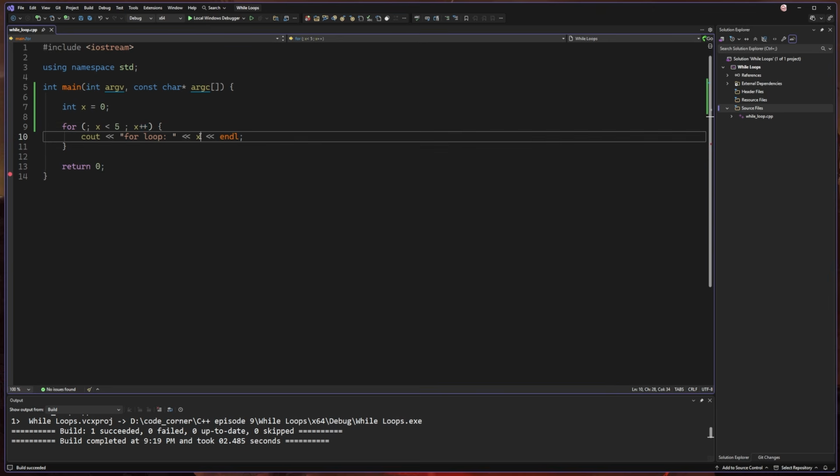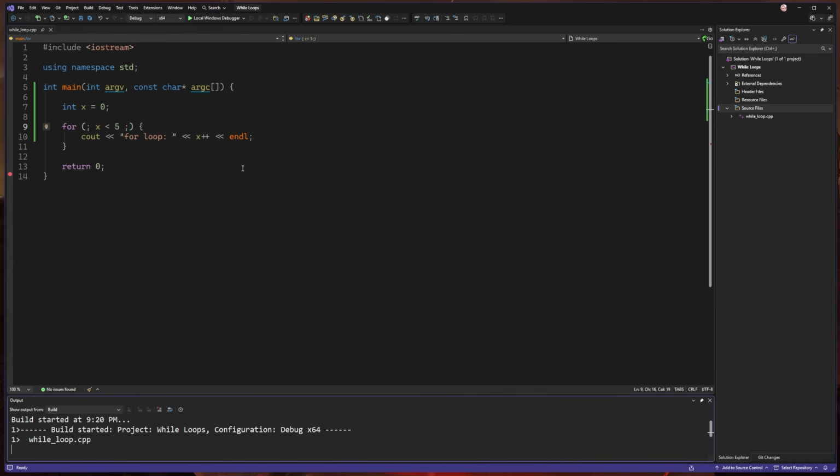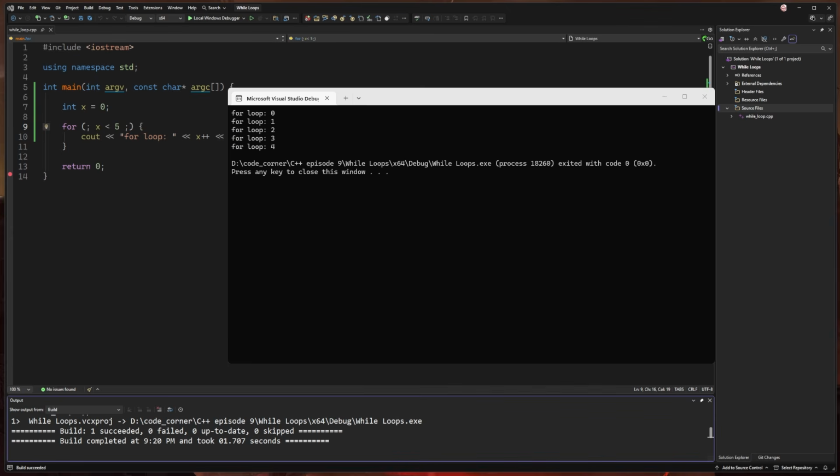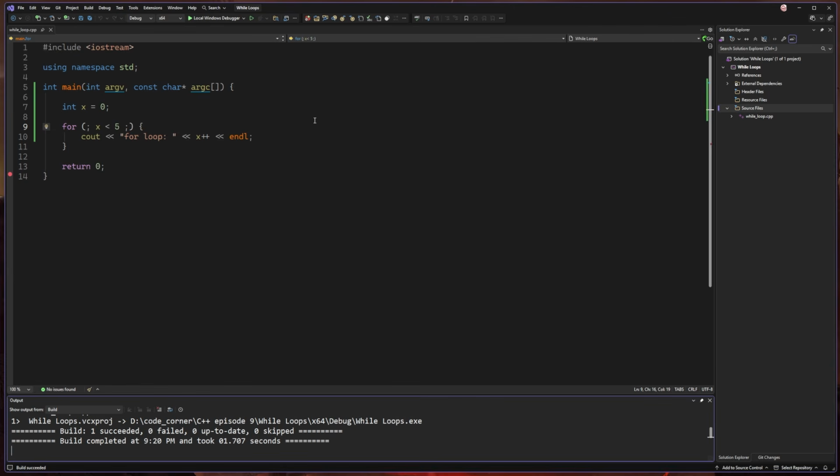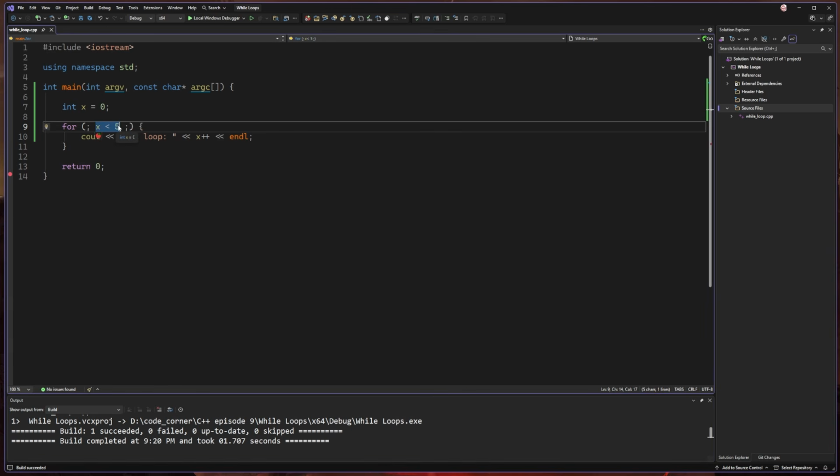I also mentioned that we can take this piece away, this x++. Since we're using x down here, why don't we just use the plus plus down here and get rid of this piece? And of course, hit run. Let's see what happens. And we know what's going to happen: 0 to 4, just like before. Nothing new.